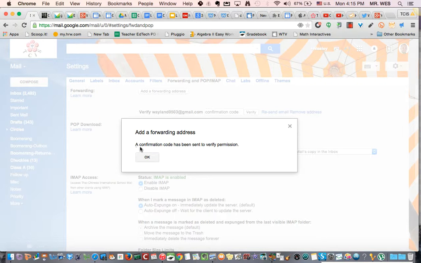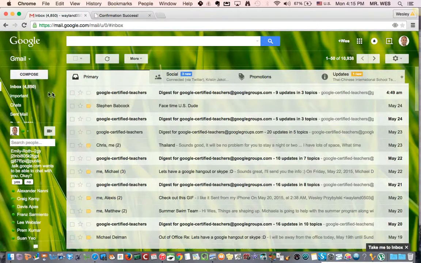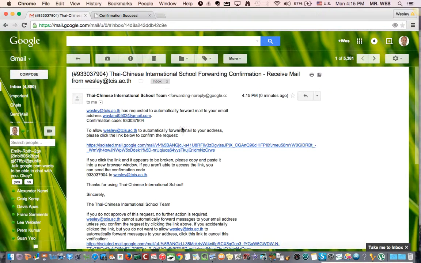And it'll tell me that I was sent an email to my personal account to verify it. So I go over to my personal account, I click refresh. Oh, I got an update over here. Confirm the forwarding confirmation.